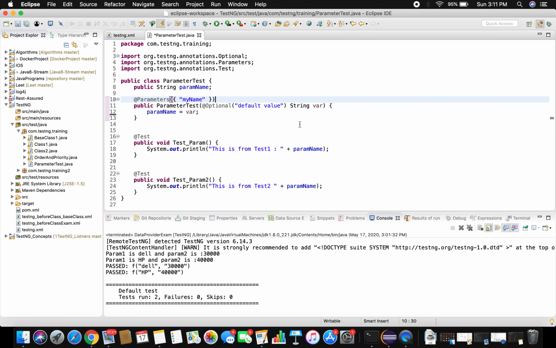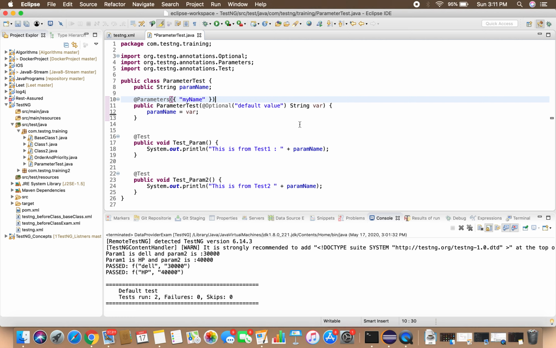If you want to pass some complex data or multiple sets of data, the data provider has more flexibility and has advantages over passing a parameter from the testng xml. Let's see this. If you want to understand the parameterization concept from the testng xml, please watch my previous video, and here I'm not going to cover that. I'm directly going to work on the data provider annotation.